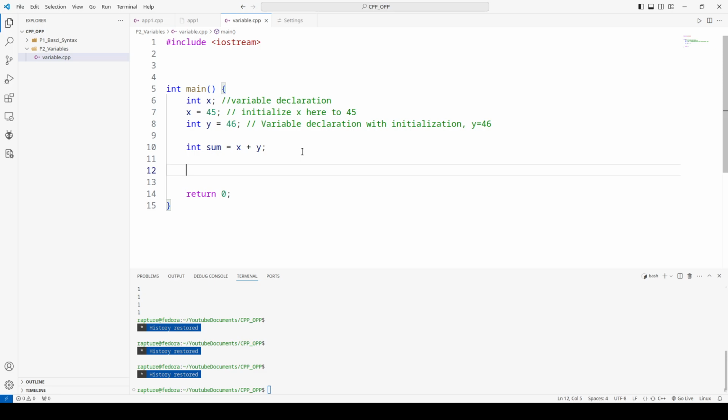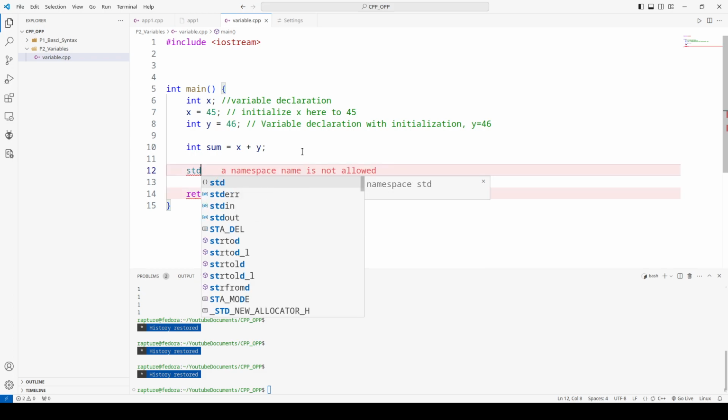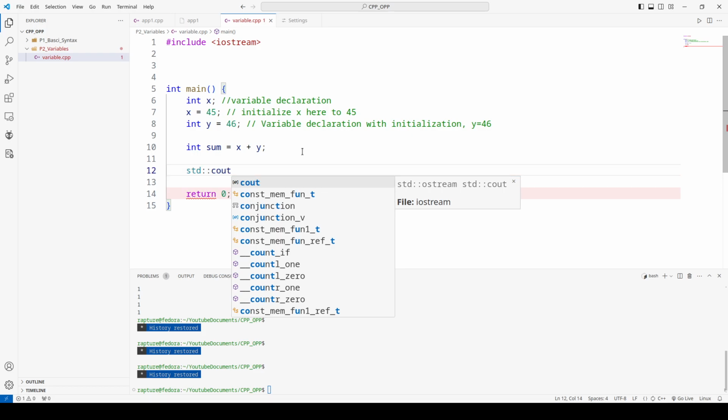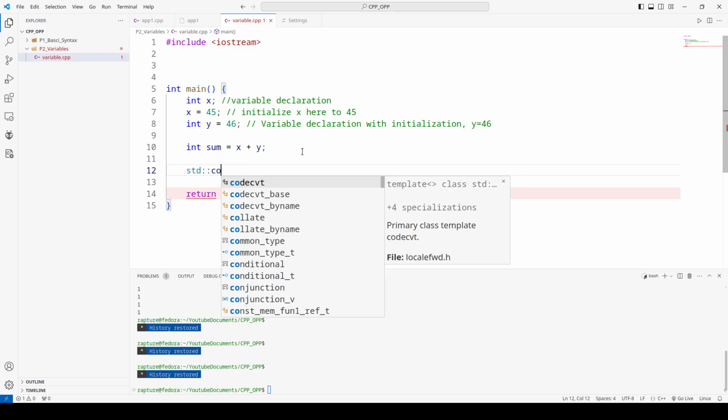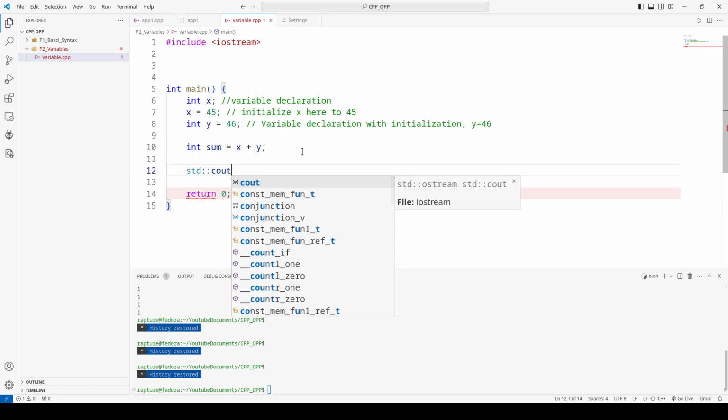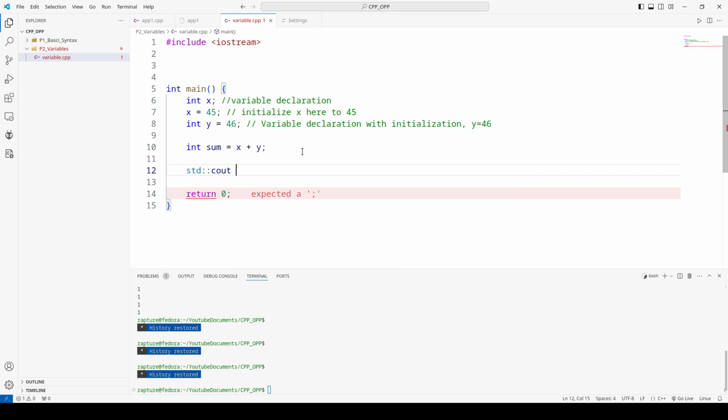Now let's display the result from our standard library. We use cout to display value. We use cin to get in value. Cin is used to accept input from the user. We also use cout to display value to the user. Then this is cout, sum.